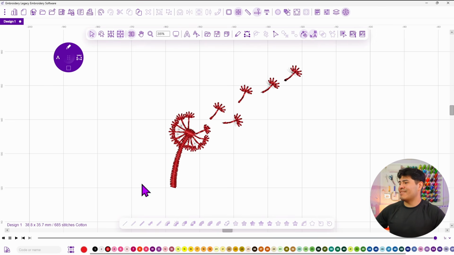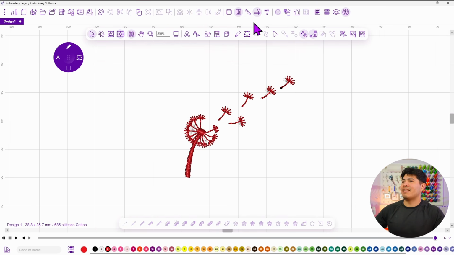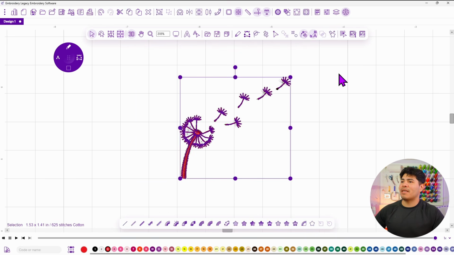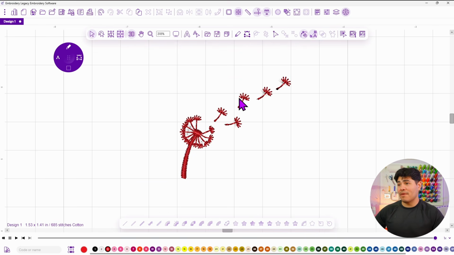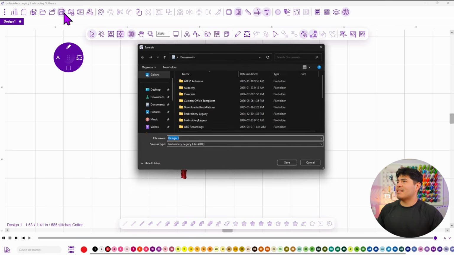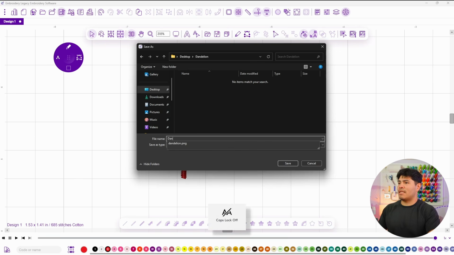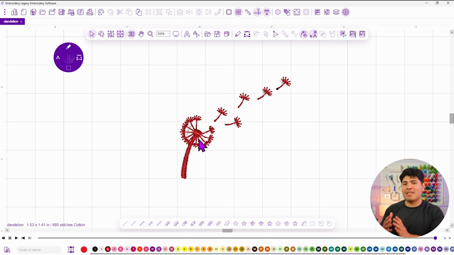Now 685 stitches, let's see, in inches, 1.53 by 1.41. That is perfect. If you want, you could modify these. And now let's save this design as a JDX because that is the native file format. So let's call this dandelion. And you want to save it as a native file format so you can always go back to it and make digitizing edits.